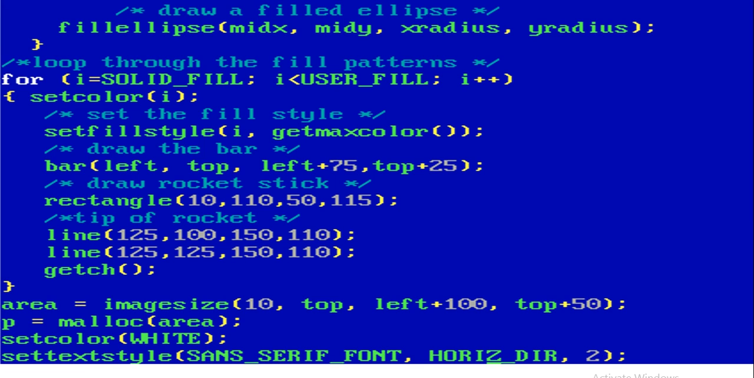Then I made a bar for the rocket, bar left, top, left 75, top 25. Left I have initialized by 50 and top I have initialized by 100. So left, top, then the right and bottom positions will come: left plus 75 is right and top plus 25 is bottom. Then the rectangle I have made is for the stick of the rocket. Then the conical portion of the rocket I have made by these two lines.